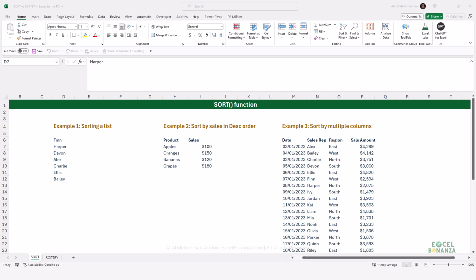Today, we're exploring the dynamic tool of data organization, the SORT and SORTBY functions. Understanding these functions can transform the way you manage and interact with data. In this video, we will help you understand these functions and we'll explain the difference between them. And we're starting right now.